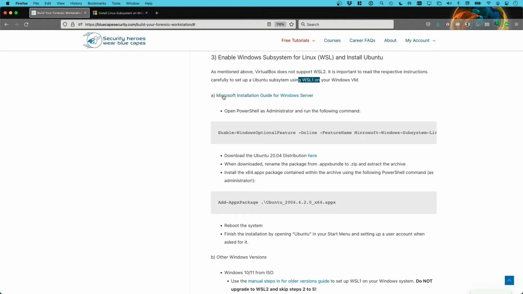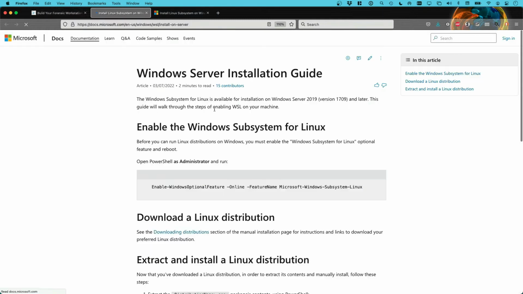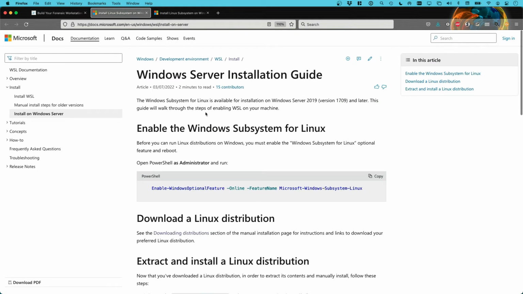The instructions for the Windows 2019 server are all here, but if you just click on this link, there's also the original Microsoft installation guide, which on the left hand side you can see there's install WSL, which is actually a script that would install WSL version 2, so don't do that. Manual installation step for older versions. That's how to manually install WSL 1 and 2 on a Windows 10, for example. So that's why we need to stick with this one, install Windows Server.